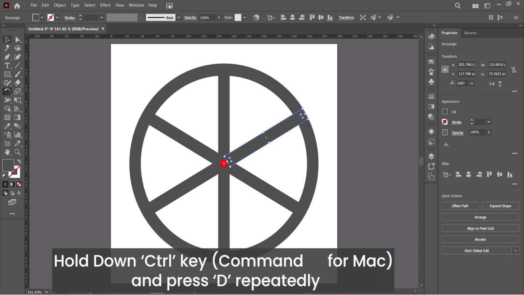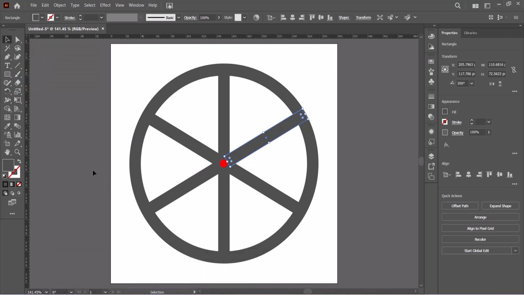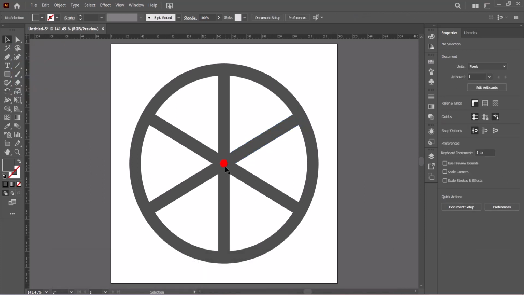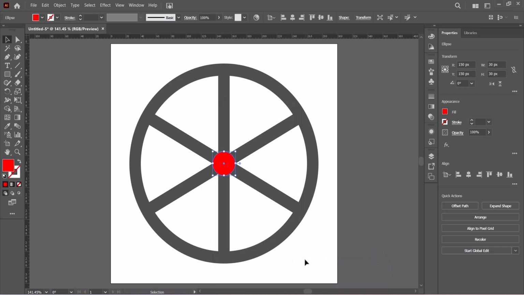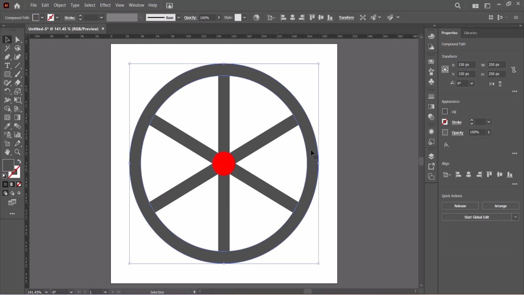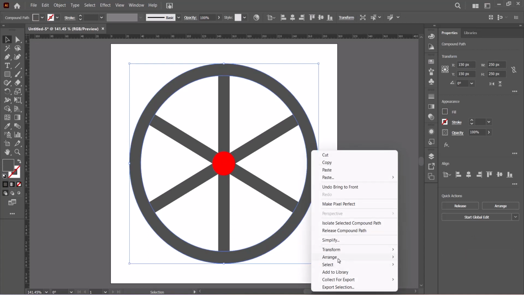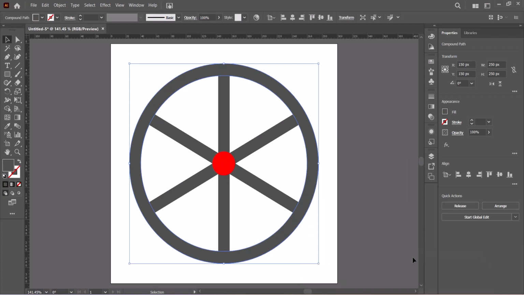Now go back to your move tool or selection tool and select the hub, which is centered here. Right click, go to arrange, and select bring to front. Now do the same thing for the wheel, the tires of the wheel. Select it, right click, arrange, bring to front.